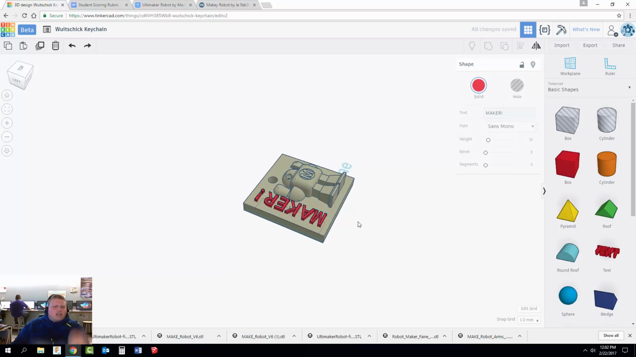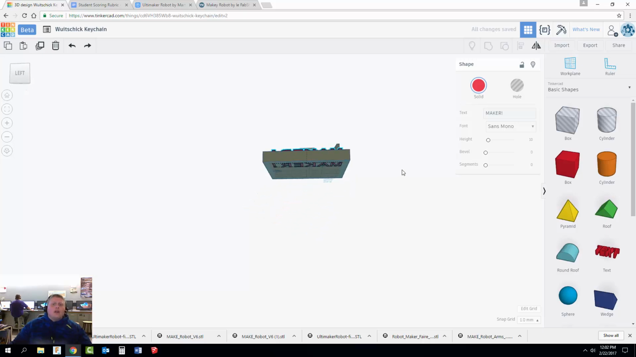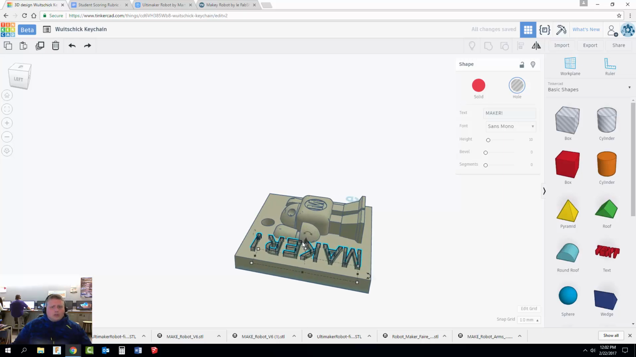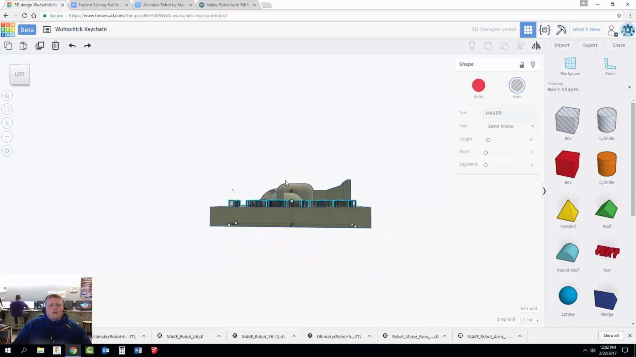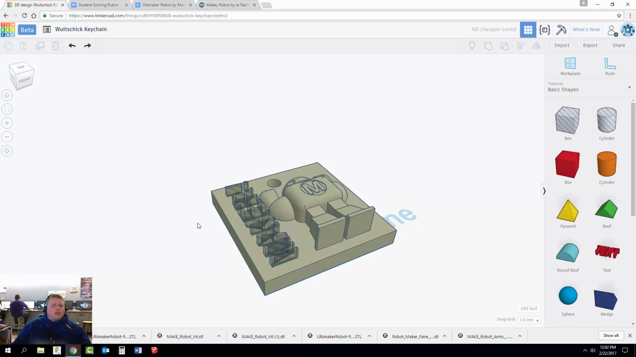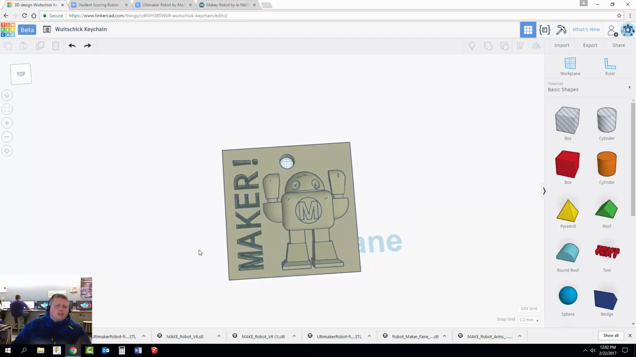I want mine to actually be cut into the keychain or engraved into it, but not all the way. So I'm going to make it into a hole. Yes, text can be a hole too. I'm going to grab it and elevate it with the arrow and lift it up 3 millimeters, or actually 2 millimeters, so it goes deep, but not all the way through the keychain. I think that'll look cool, in my opinion. It's your keychain, so you do what you want with yours.